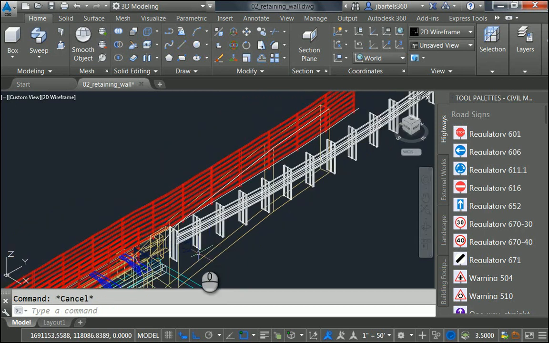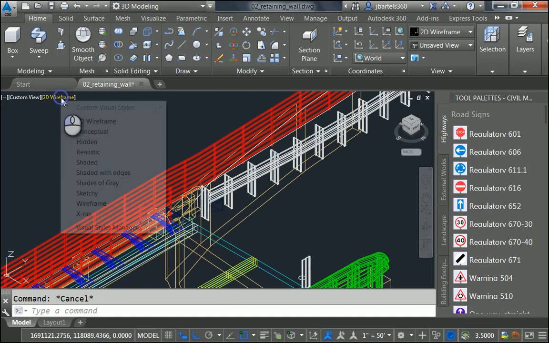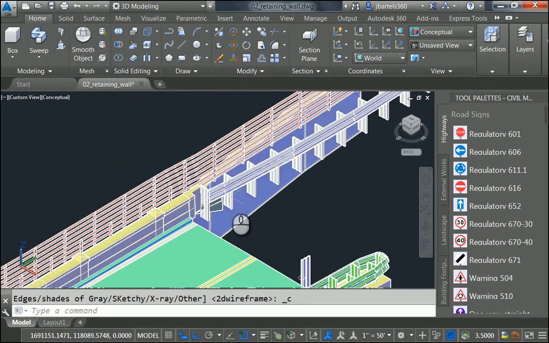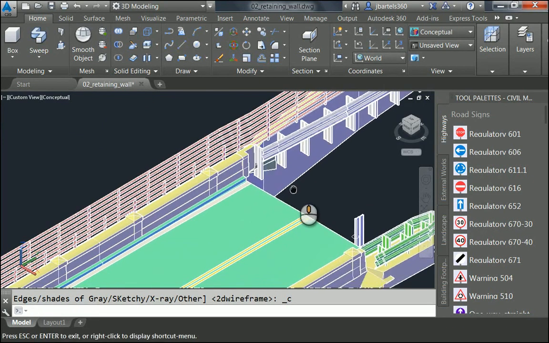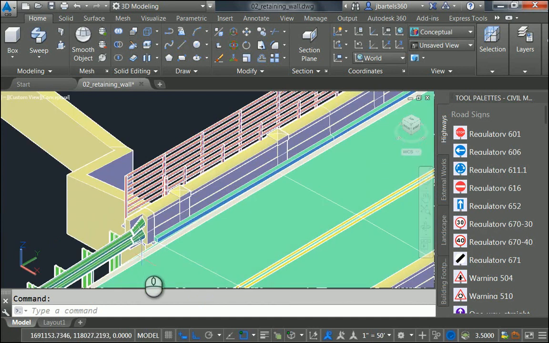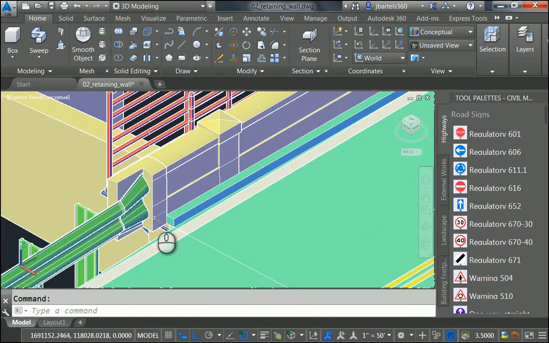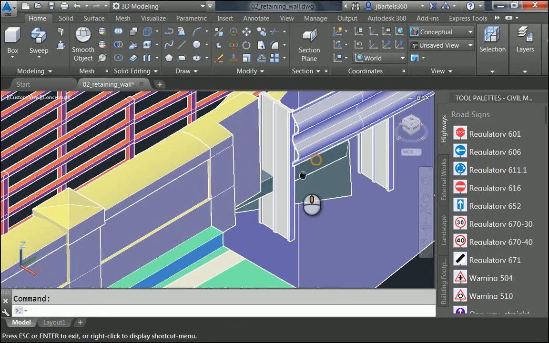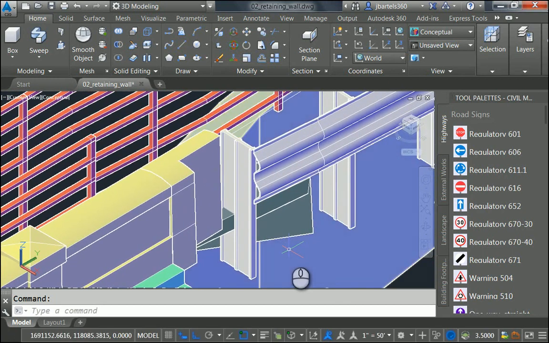Let me hit Escape, and then we'll change the visual style momentarily so we can see the geometry reflect light. We are looking at this using the conceptual style. So things are looking good. The only thing I have left to do is create this flared end where the guardrail meets the bridge. And we'll look at how we can do that in the next session.